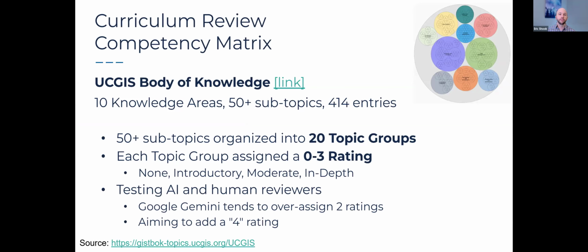For those of you who don't have background in this, because I assume we have a broad audience and it's not just GISers like me, UCGIS is the University Consortium for Geographic Information Science. It's basically the big group of people who do GI science research and education, primarily in the US, but growing increasingly international. The body of knowledge has 10 big knowledge areas, which encompass everything that the field has to offer. Those are broken up into over 50 subtopics, and those are then decomposed into, right now, 414 topic entities.